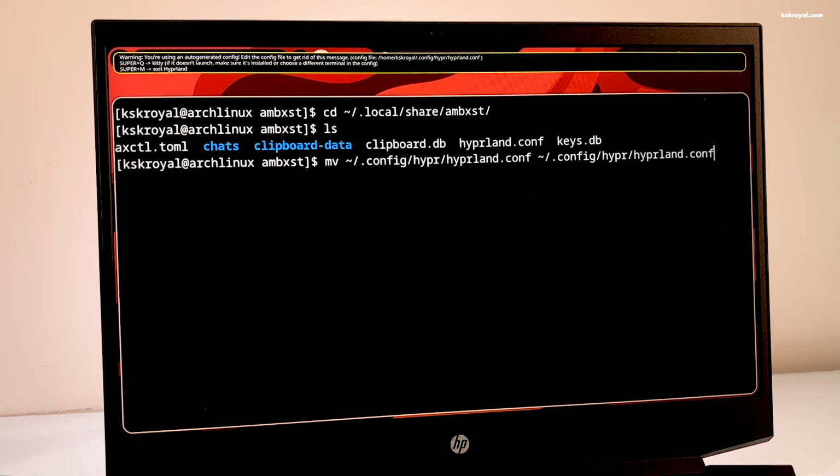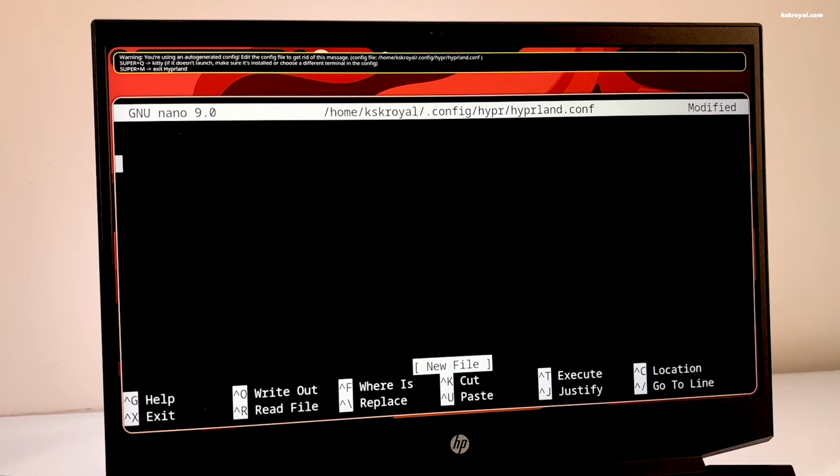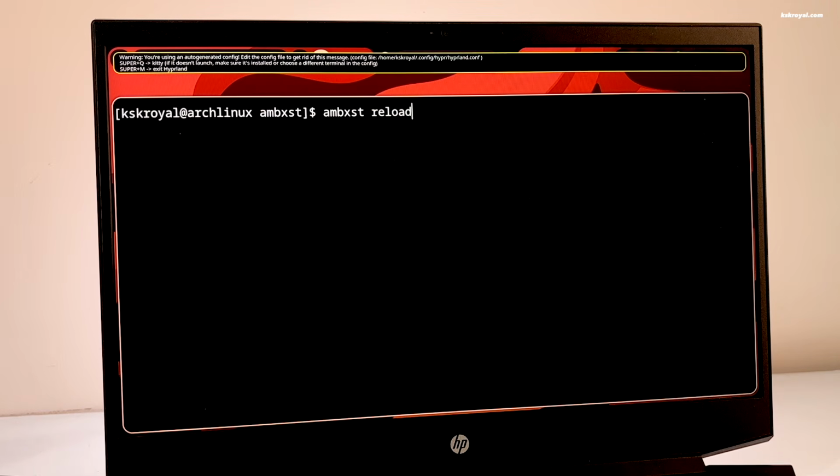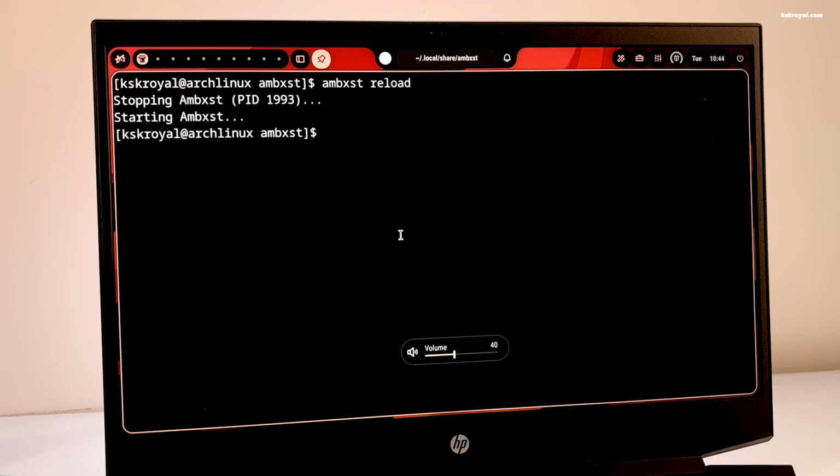Now first, rename the existing Hyprland config file. Then create a brand new config in the same location and add the source line pointing to the AMBXST config. Then go ahead and save the file using Ctrl+S and exit with Ctrl+X. And lastly, run AMBXST reload and press enter. And that's it, AMBXST is now up and running.